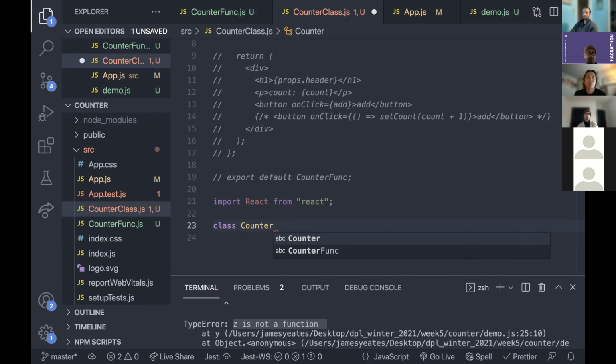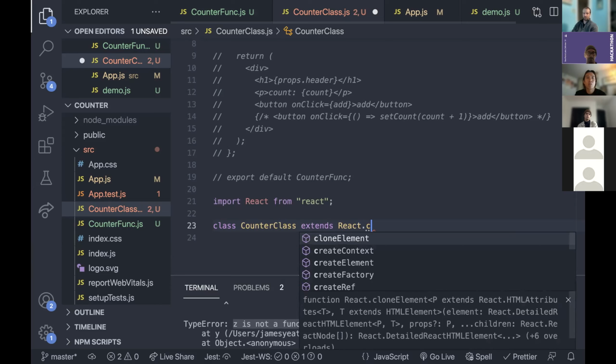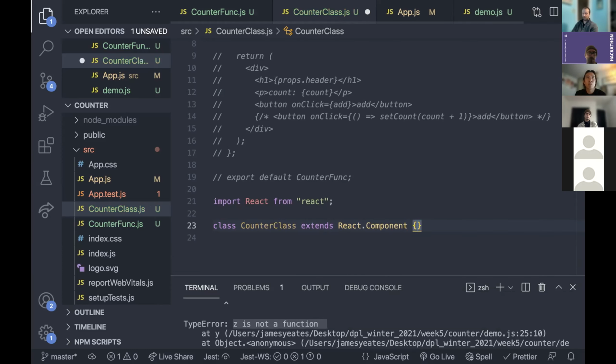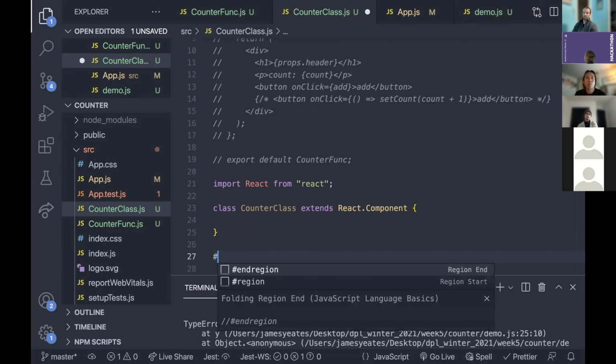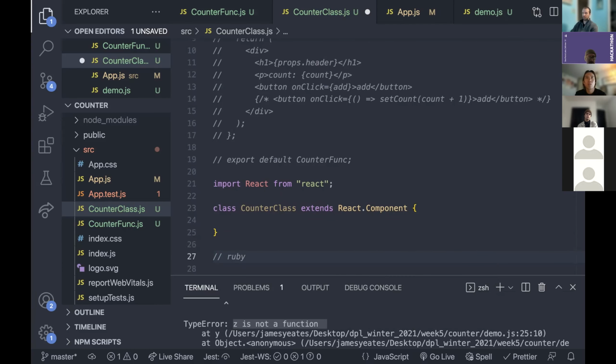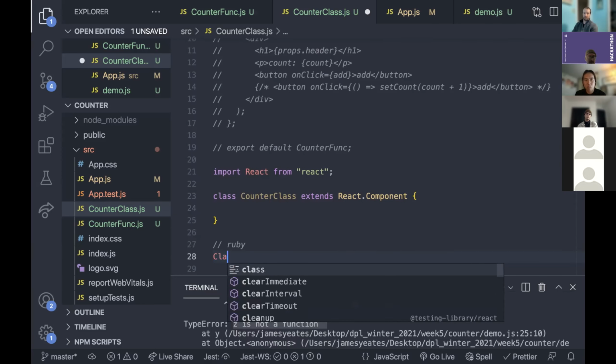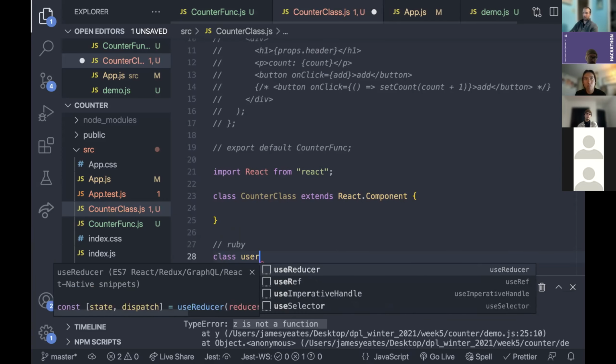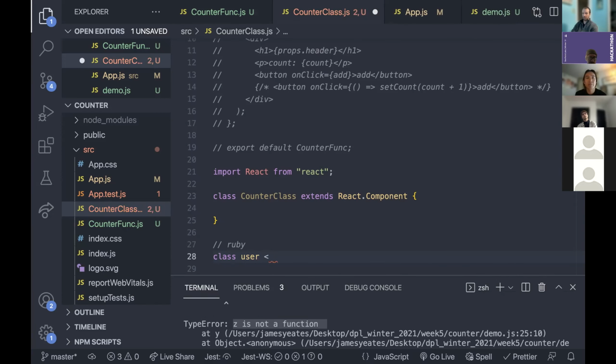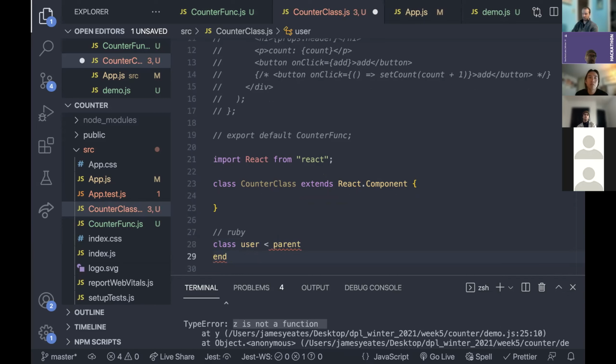So I'm going to do class and then the name of my component, counter class. Then I'm going to use this word extends React.Component and then curly brackets. You know, from our Ruby days, or using classes in Ruby, it's class user. So it's very similar stuff that's going on here. It's just a little different syntax.